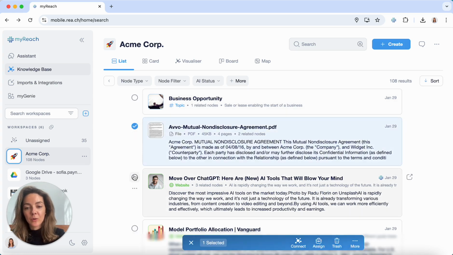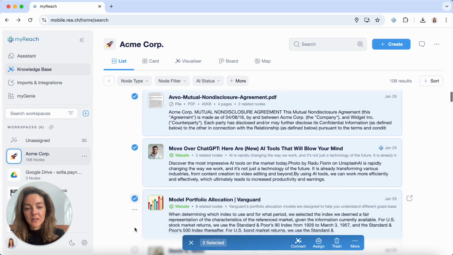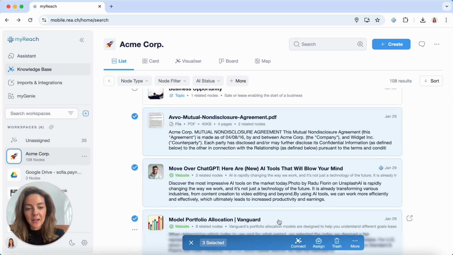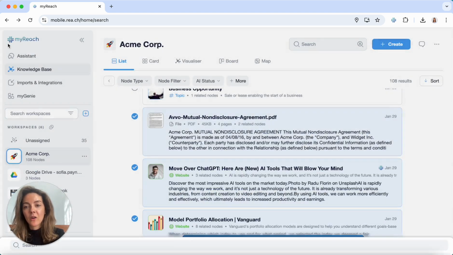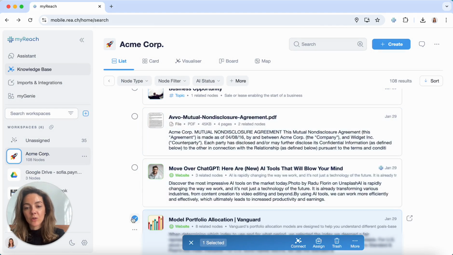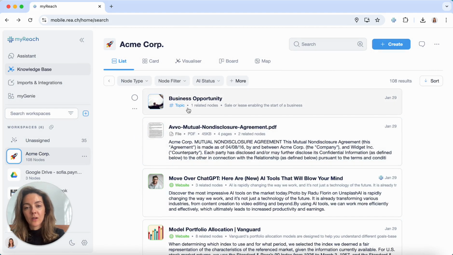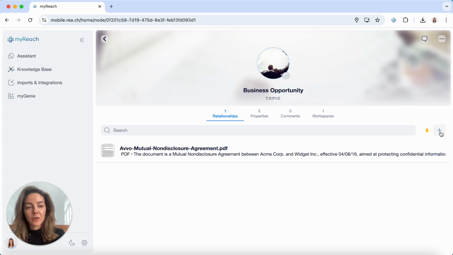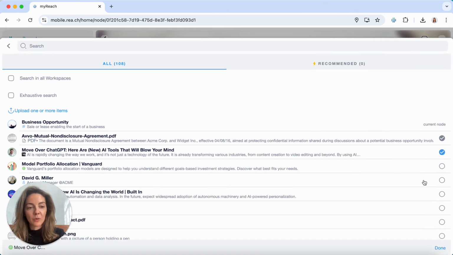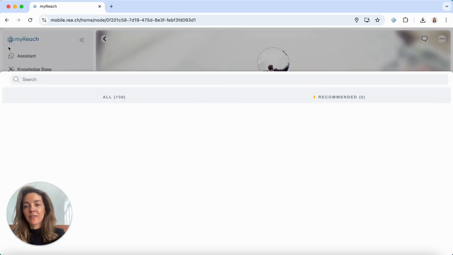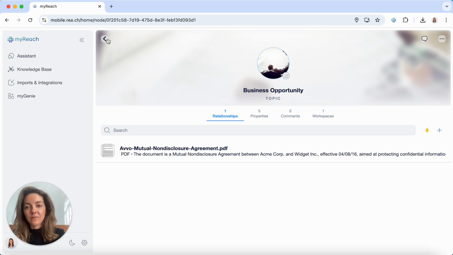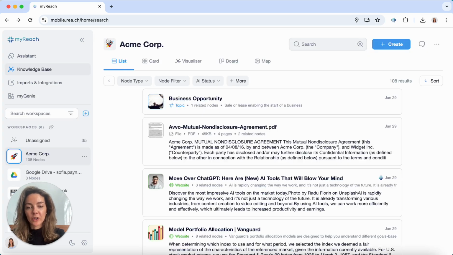If you want to add multiple nodes to it, you can either select them here and connect them to that node. So you can do it through here and click on done. Or, as we saw before, when you're inside of the node, you can add the relationships through here. And you can also search for specifics, so you don't have to scroll down. Now, these are fast ways that you can add relationships, which can then help you when you're searching.